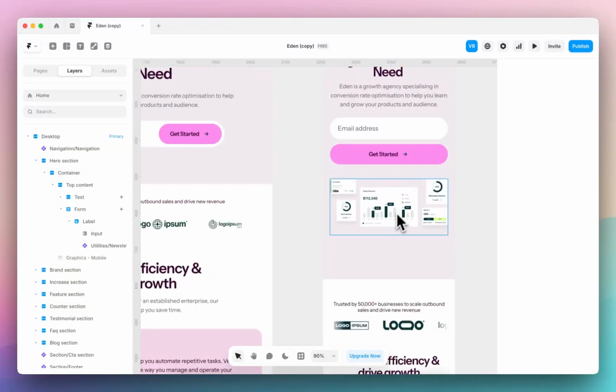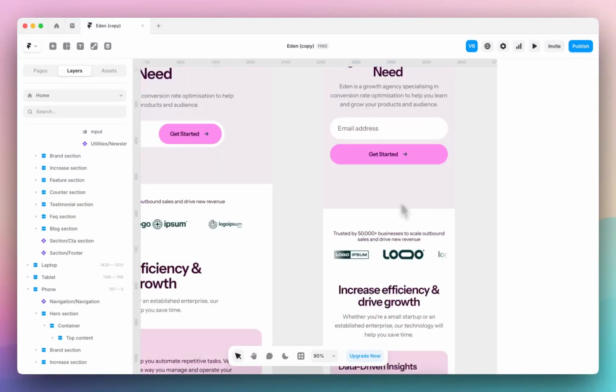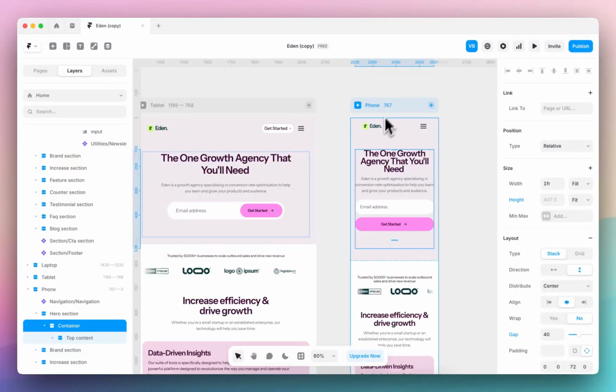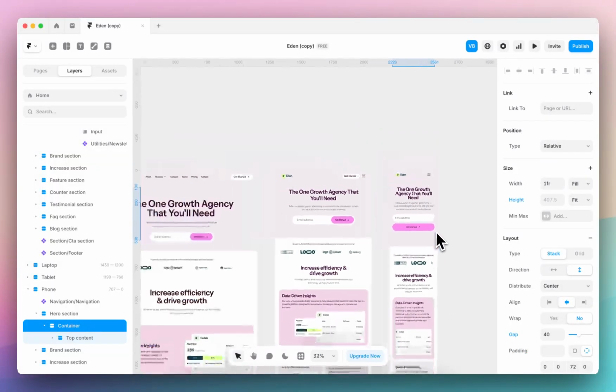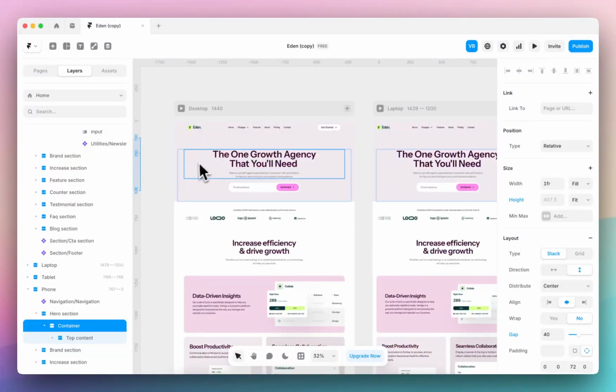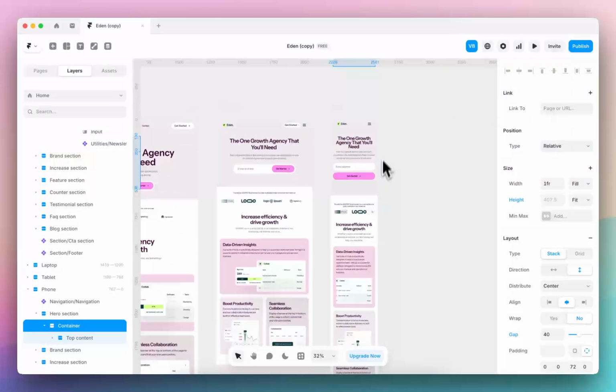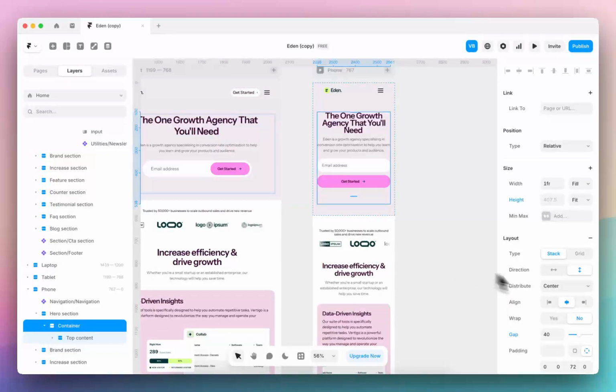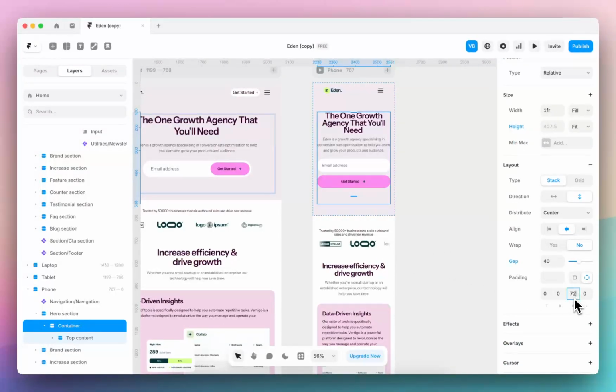So we still have this image container here. I'm just going to delete that. And then I can control, when I start editing phone, obviously, it will only apply to phone. It's only when you edit the kind of source of truth breakpoint, which is desktop, that it'll apply to others. So if you want to change kind of little nuances in mobile and tablet, you can do these and it won't impact your desktop breakpoint.